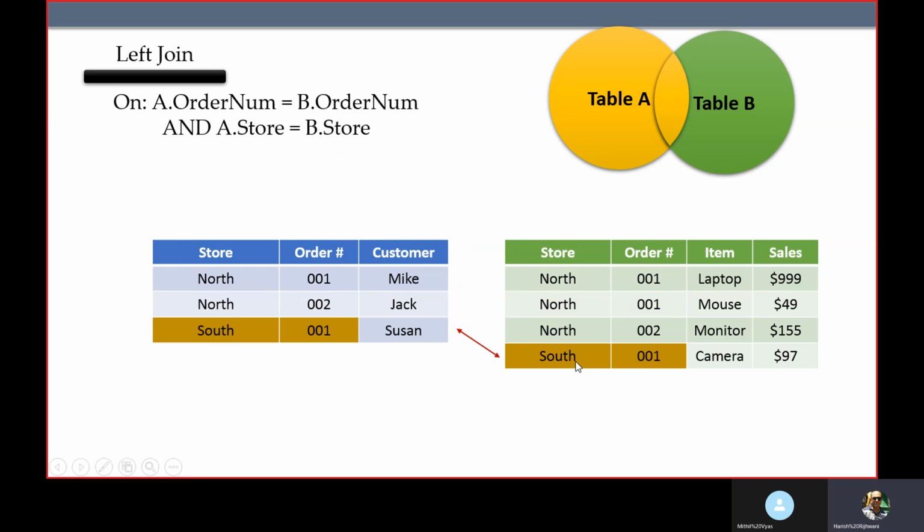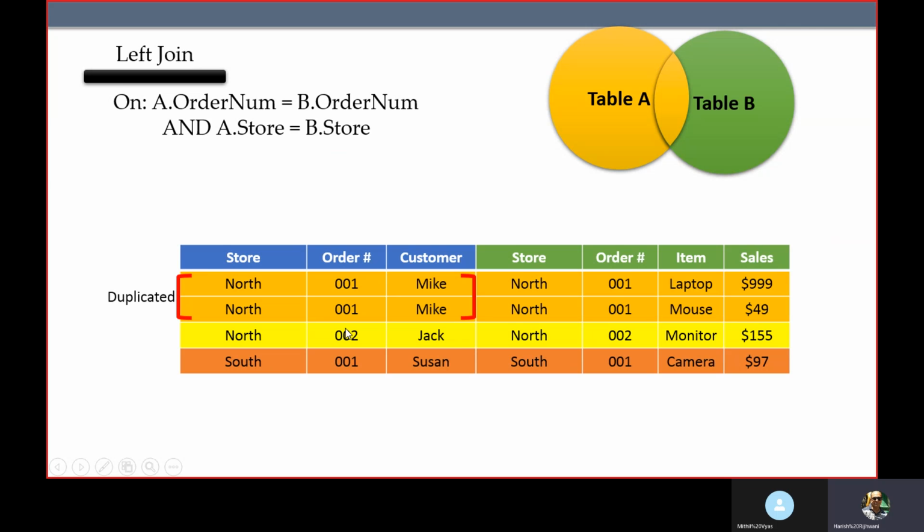Make sense? I get the correct output like this. Got the idea? Make sense? Yes or no? You understood left join, right join, inner join, full outer join.